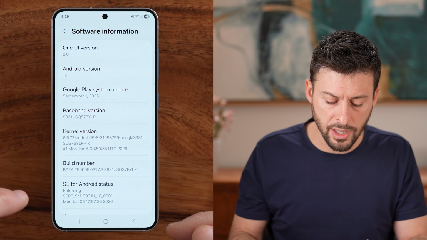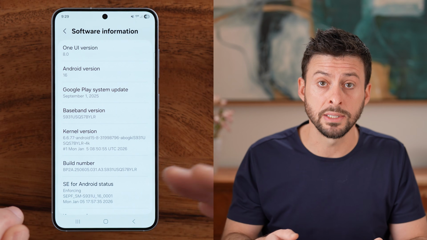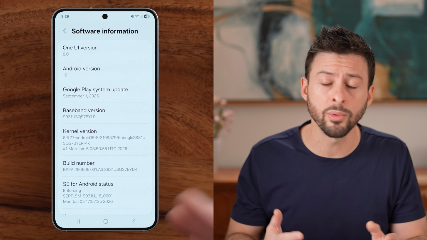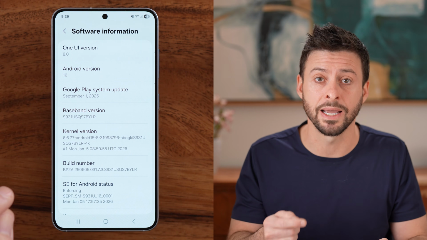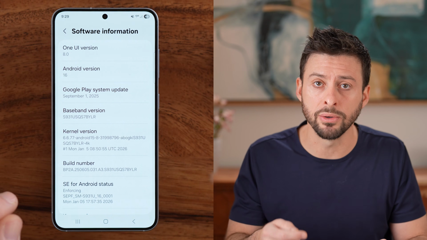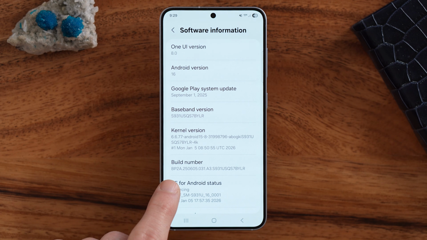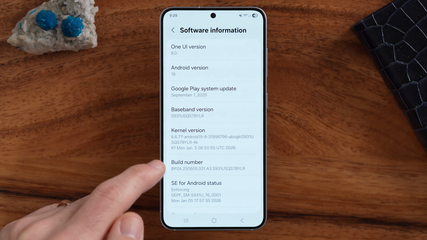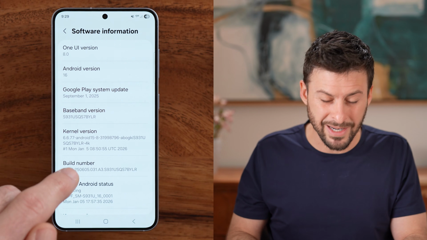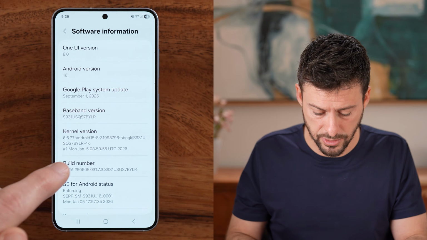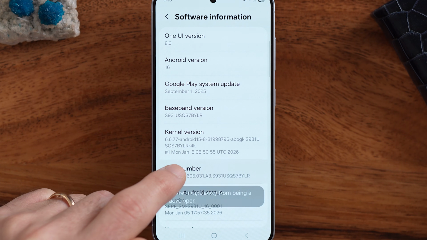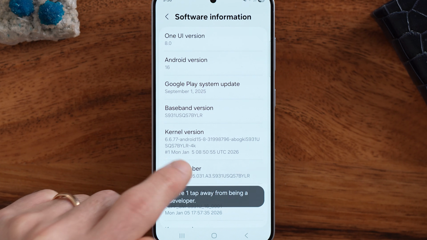Now within here, again, there's no option that says toggle on developer mode. For whatever reason, Android decided to hide it behind the build number. So you're looking for that build number. In my case, it starts with BP2A. Now what we're going to do to unlock it is we're going to tap on build number 7 times. So 1, 2, 3, 4, 5, 6, 7.